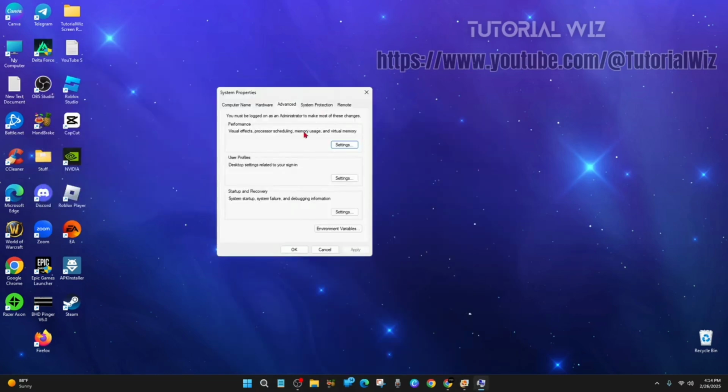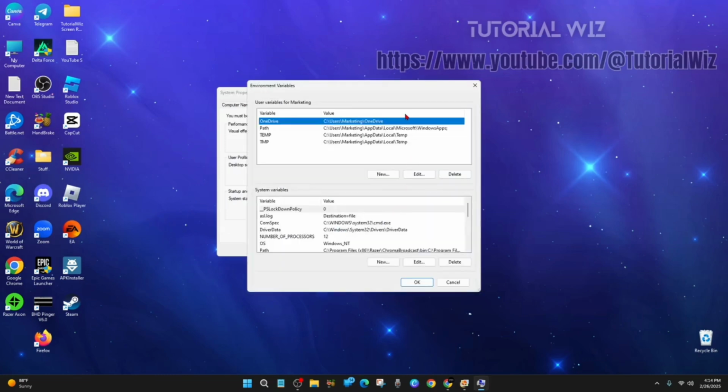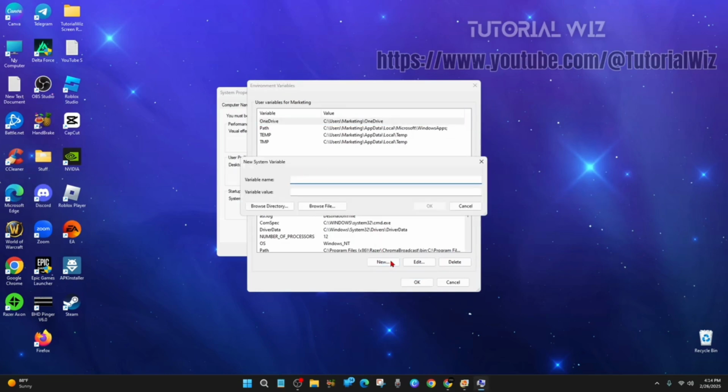And now once we're here, we'll see System Properties. So at the bottom of this, there will be Environment Variables. We need to click onto that. Then from here, it says System variables. Go ahead and click onto New.